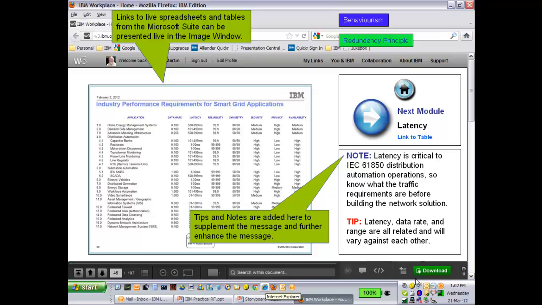If they double click on the page, it'll drive them right out to the Microsoft Office suite and allow them to interact with the technical specifications or save it to their hard drive, what have you. Again, the notes and tips have all moved forward. Again, behaviorism is our main use, but also redundancy principles, our design approach on this slide.